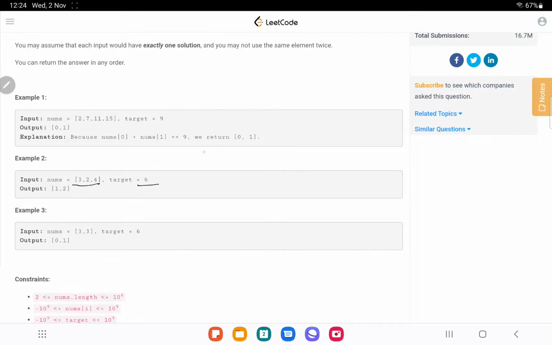Now in example 2, we have the numbers 3, 2, 4 and a target of 6. So 2 plus 4 is equal to 6. We take the indices from 0: here is 0, here is 1, and here is 2. So the indices are 1 and 2.